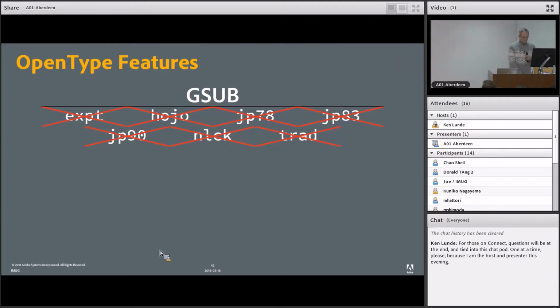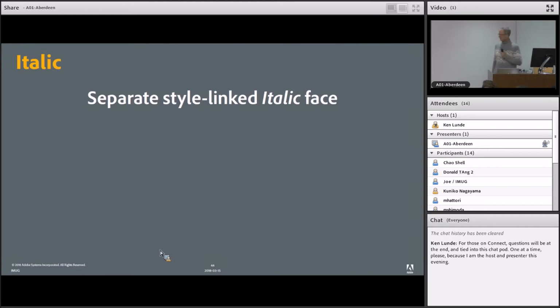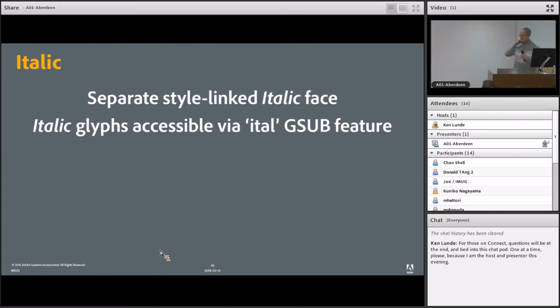Okay, let's talk a little bit more about the italic. The italic is a separate style-linked italic face. When I say style-linked, what I mean is that if you use the font in an application that uses style linking, like Microsoft Word, you type in the text, then there's a button for italic, just like there's a button for bold. You press the italic and it'll actually style-link to the italic face without actually selecting it as a separate font. That's typical for Western fonts, styling the italic face, and we've done that in Ten Mincho.